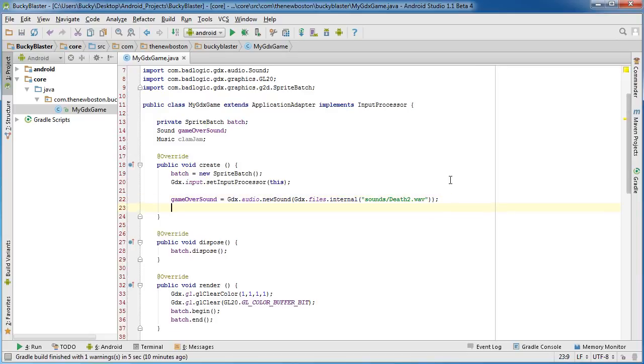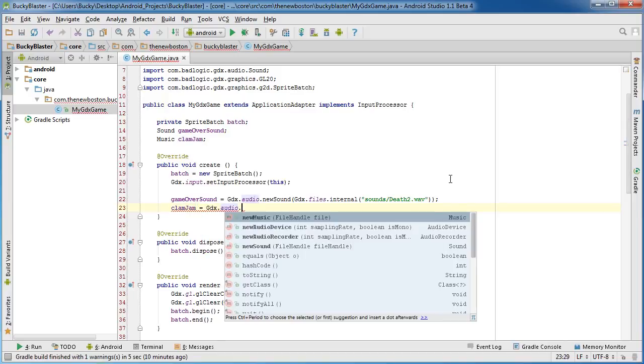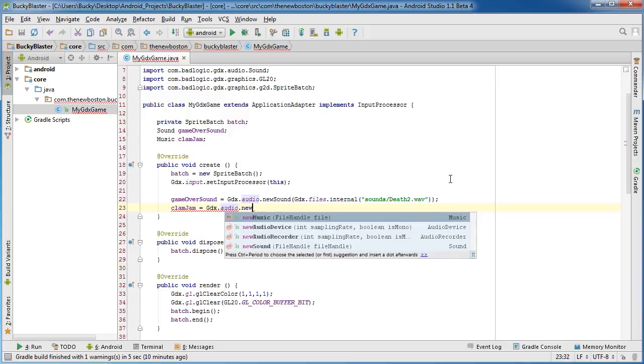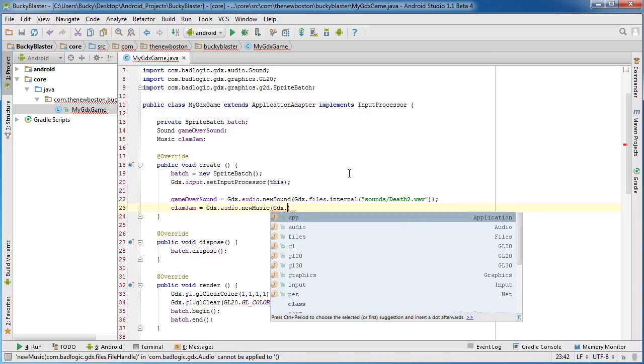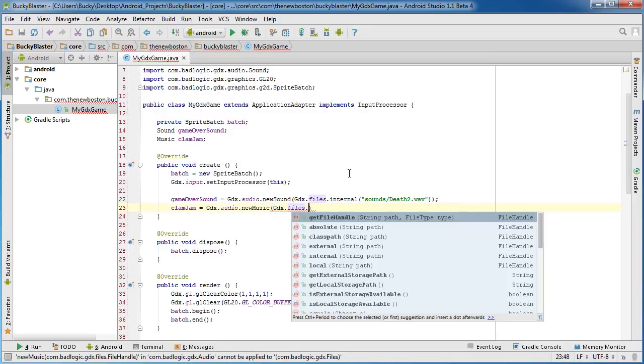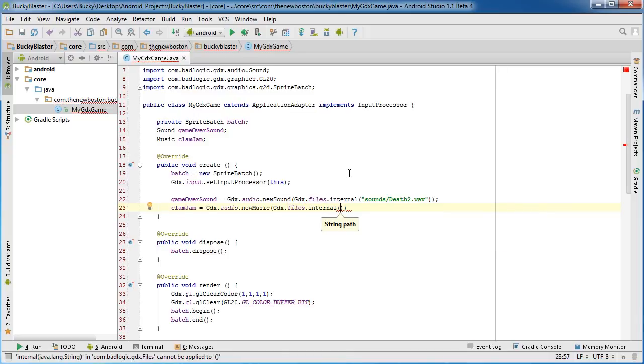So there you go. Now for the Clam Jam, which is my song, I'm going to go ahead and set this equal to gdx.audio. Now remember, whenever you actually have a music object, you need to call new music. So if I just copy that, you guys probably won't notice, but new sound and new music are two different methods to initialize your sound files differently. So gdx files dot, and this is all the same, internal, and my file was located in sounds.